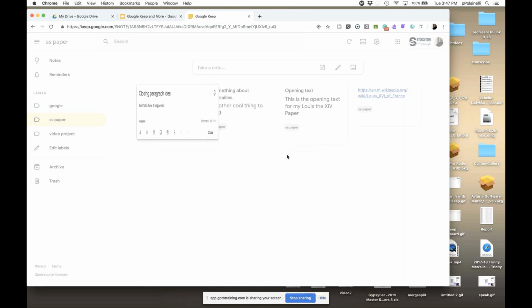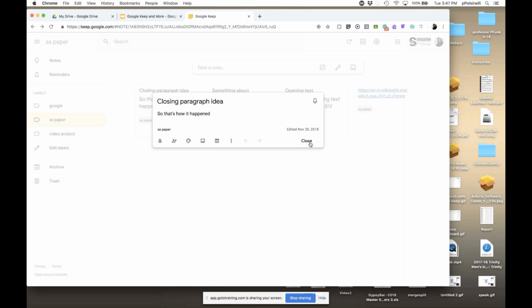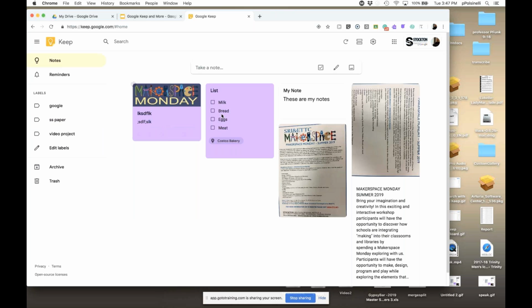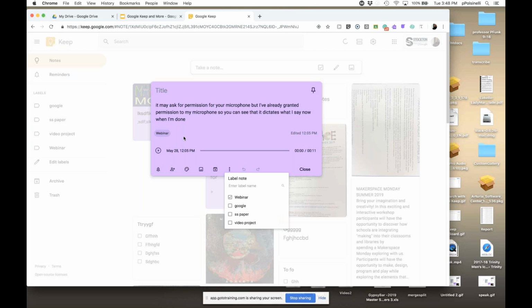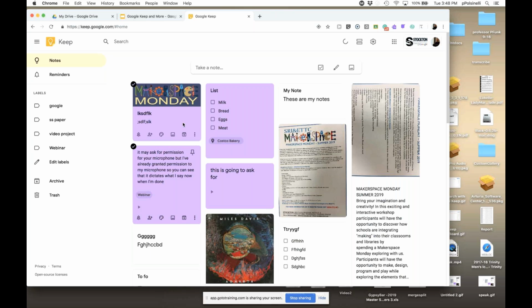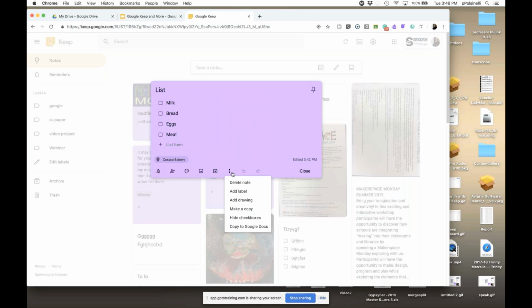This says change label. Hold on, let me go to one that doesn't have a label already. Let me go to my notes and take one of these I made today. Now, if I click, I can add a label, and I can either add one of the labels that I've already created by checking them, or I can create a new label here. My new label will be webinar. I'll create it, and now that is labeled as webinar. I'll do the same for this one. But now that I've already made the label, I can just choose it.